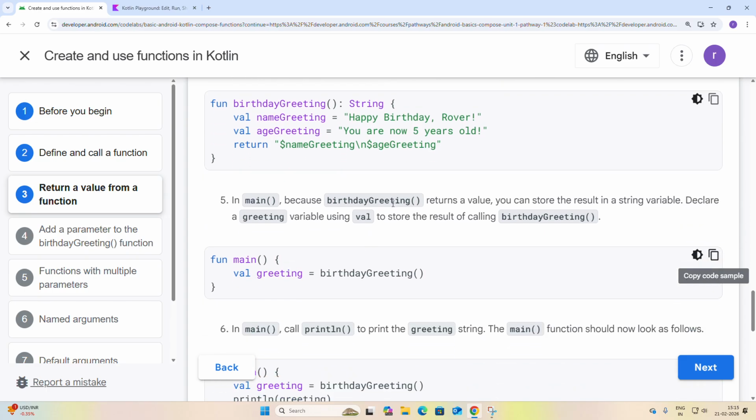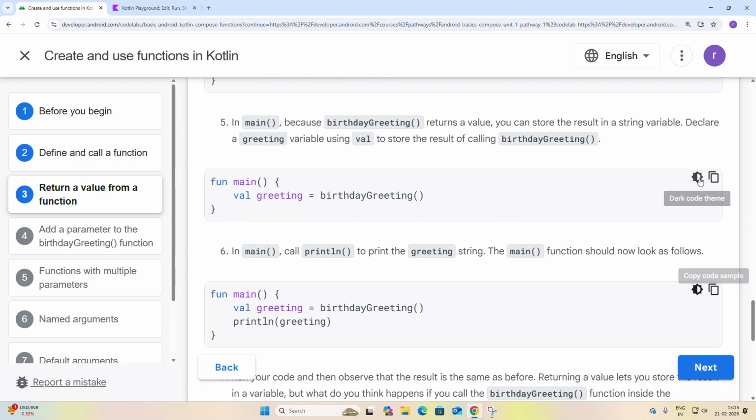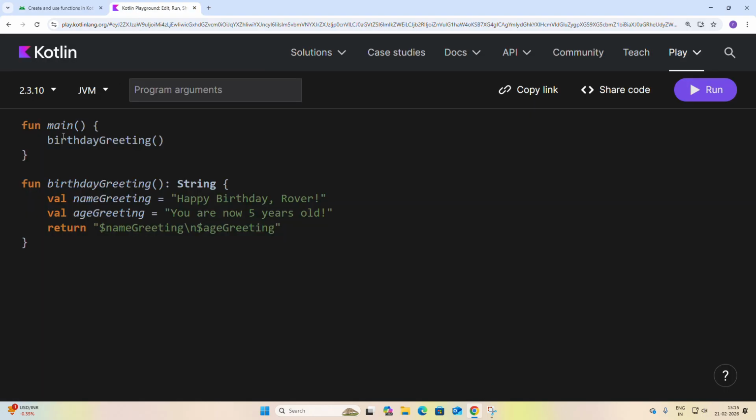See here in the main method, we need to assign this value to a new variable. So we need to copy this and assign it. val is a keyword used to declare a variable. The variable is greeting and this is a function. This function's value, that is this whole part, will be stored in greeting. And then we need to add a print statement to show the output.